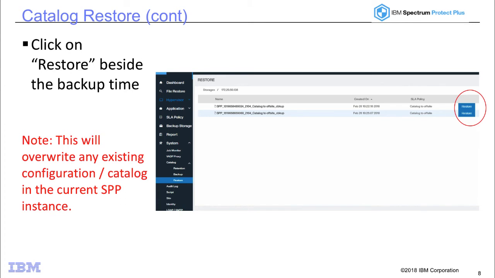Now, just to note that the backup is a true backup and not a merge. So when you restore this catalog backup, you will be overwriting any existing configuration or catalog in the current Spectrum Protect Plus instance that you're logged into.